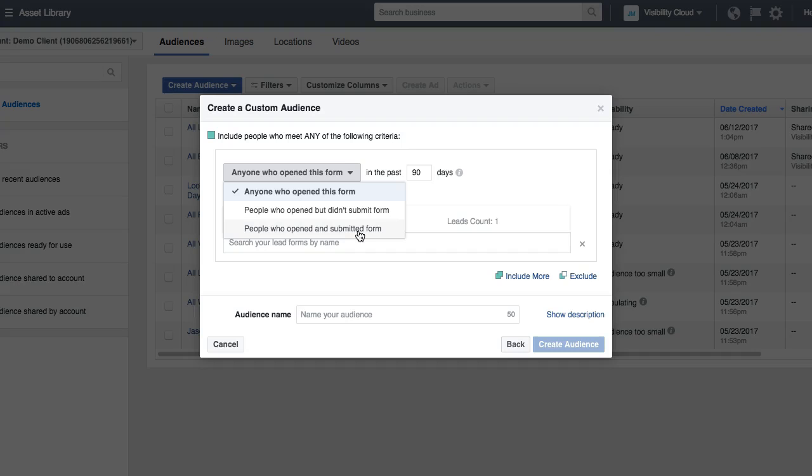And then this bottom one, people who actually opened and submitted the form. So that's all your actual leads. These are ones that you'd build lookalike audiences off of, or build custom audiences to use for retargeting. So there are a lot of different things you can do there, but that's what you have as your options for custom audiences for lead ads. Okay, that's it. That's all on the lead ads training.